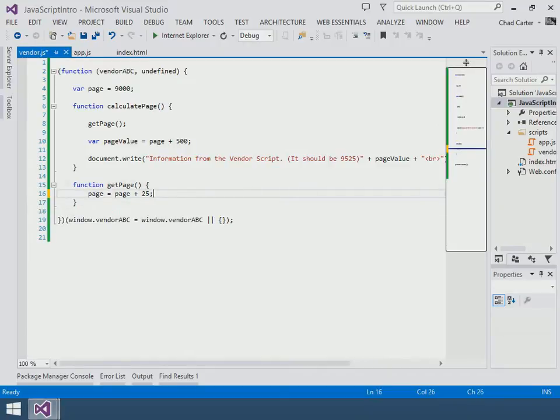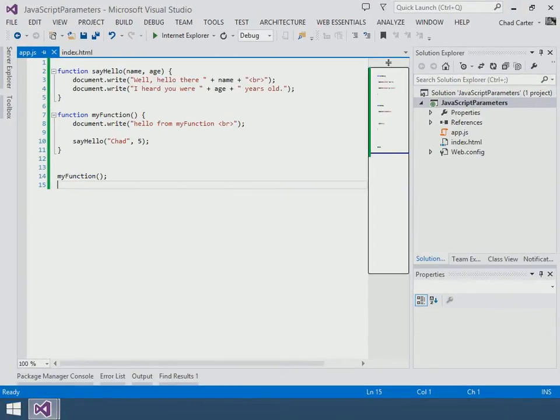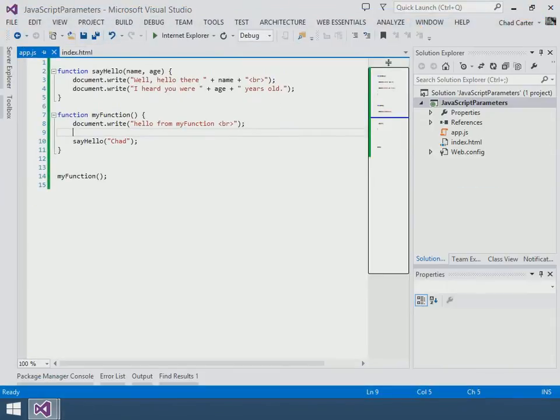Remember in the other program, I'm going to bring up the other program real quick. Remember when we had say hello, name, and age. When I first passed it in, I passed in my name, but I didn't pass in the age, right? When we run this, we get, hello there, Chad. I heard you were undefined years old. Because age was never given a value, so it has the default value of undefined.